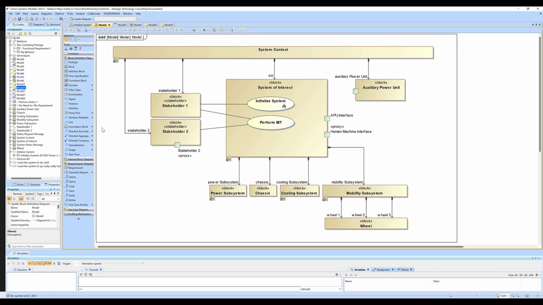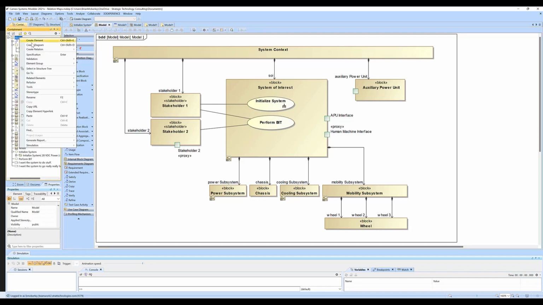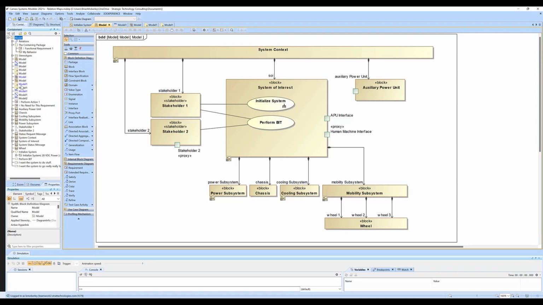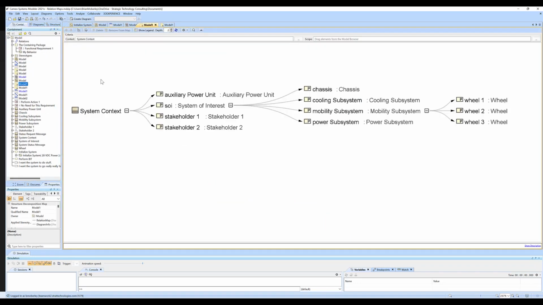Now, Cameo has some out-of-the-box relation maps that you can use, such as a structural decomposition and an activity decomposition map. And in order to use those, you can create a diagram in your model, and you go to the expert mode. What you have is activity decomposition or structural decomposition. So for this first one, let's look at the structural decomposition. I've already created that here, but then let's talk about how this was created.